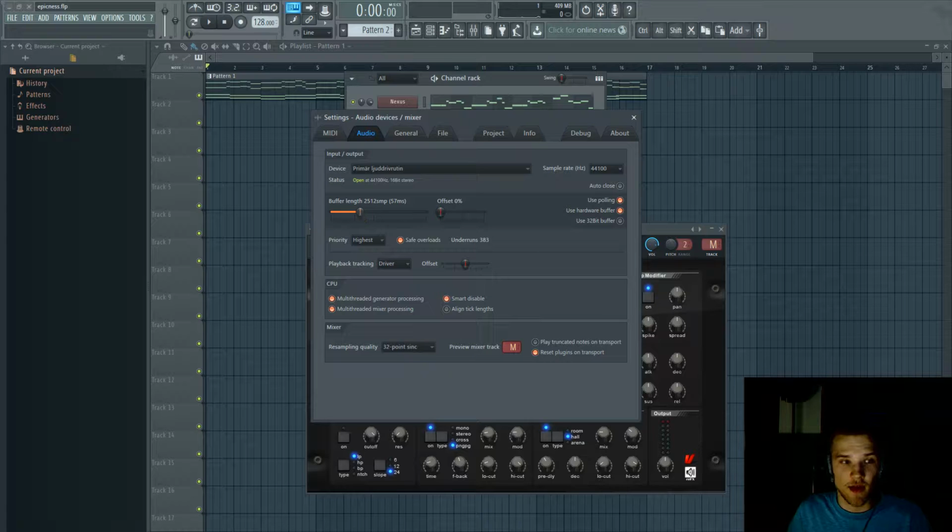But a high buffer length means that the sound is buffered through the computer for a longer amount of time, which increases the sound quality. So you basically want to have a low buffer length when you're making the music, but you want to have a high buffer length when you're mixing to hear the sounds better, basically.